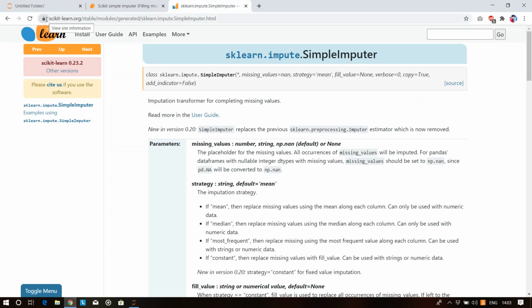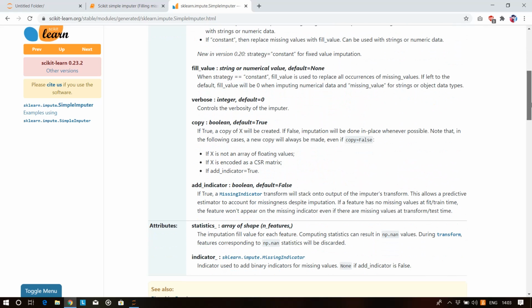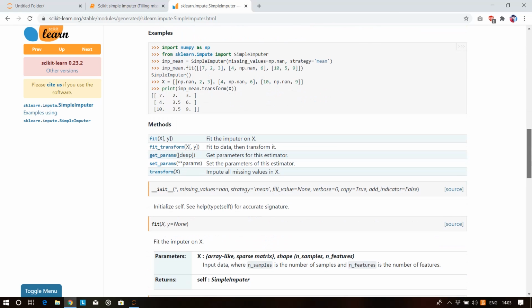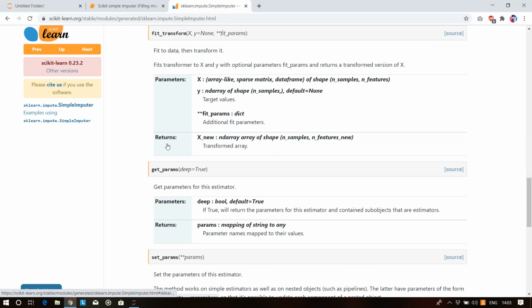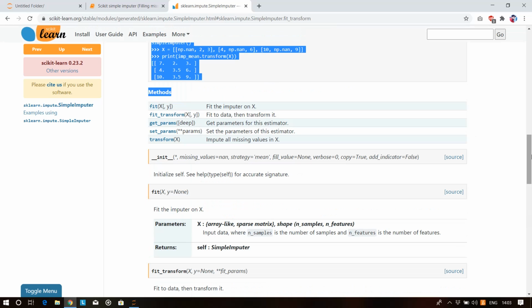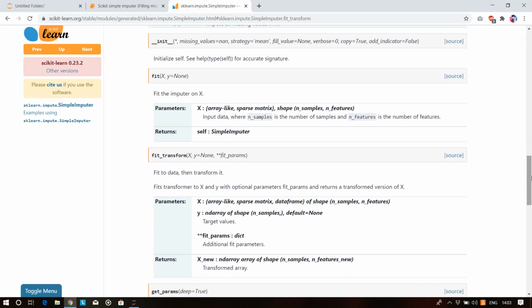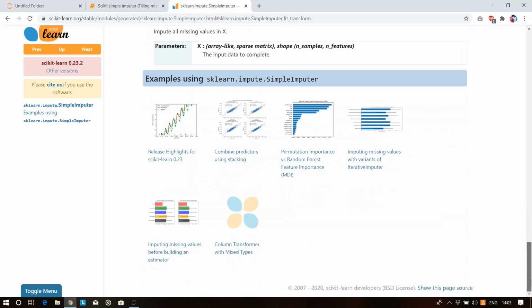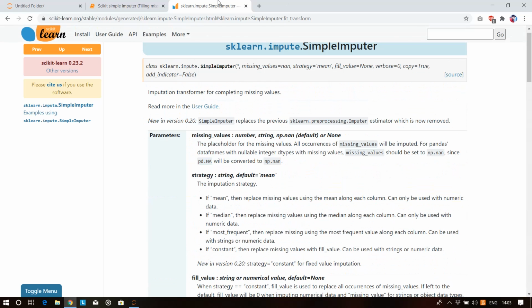If you want to see the official documentation of the SimpleImputer class of the Scikit-Learn library, this is the link, and here you can read all the parameters used inside that class. You will also see examples of how to perform all these things, and what kind of methods we have to use, like fit_transform, get_params, set_params, transform. Okay, so let's get back to our tutorial.